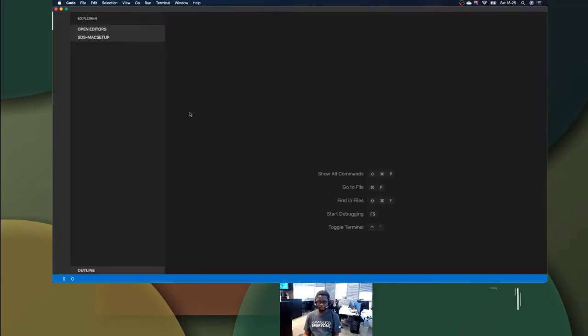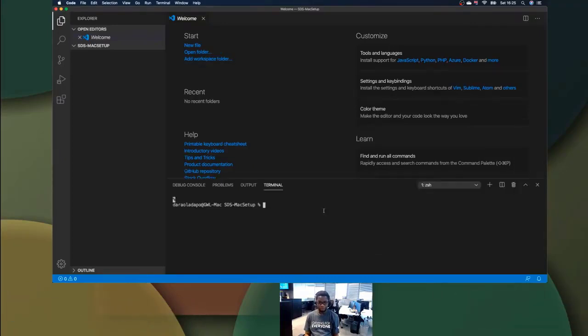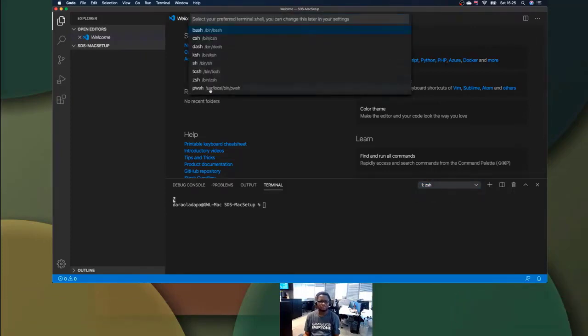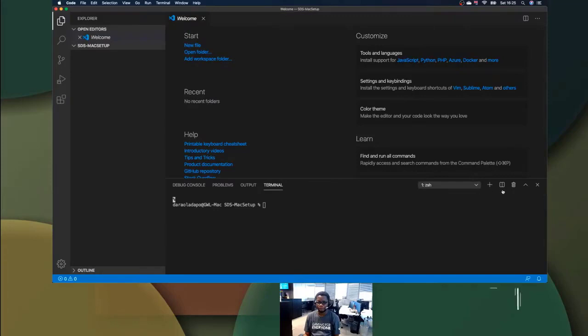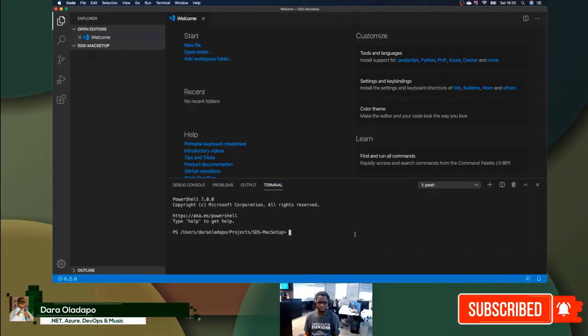So what I need to do now is open the terminal from VS Code. There's a shortcut for that, I think, if I can still remember. I got it. But I want to make my default terminal PowerShell, so I'll click on this drop down here, select my default shell, and I'll make it PowerShell. Okay, so I'll delete this and start it over again. Now I'm in PowerShell, so I can start to do stuff.